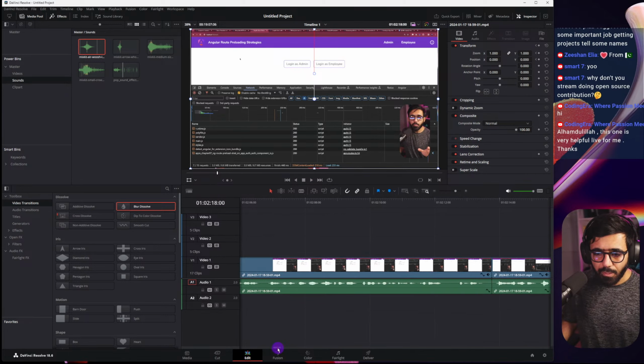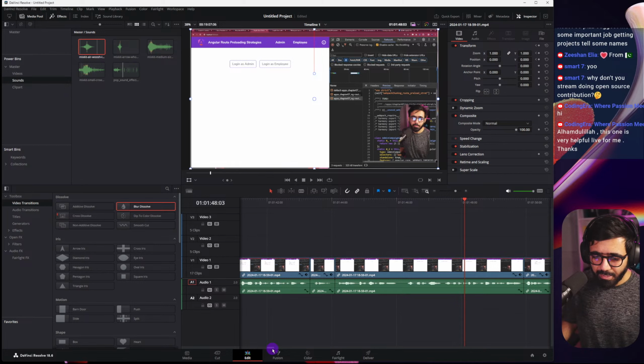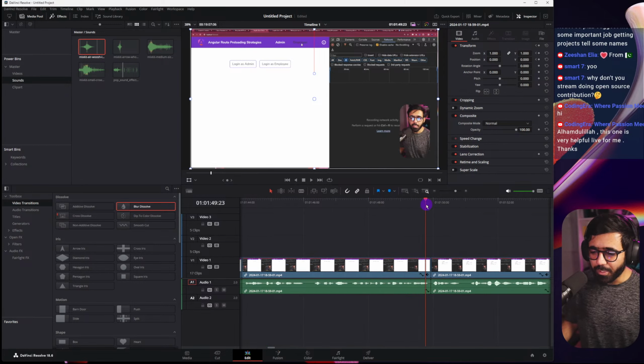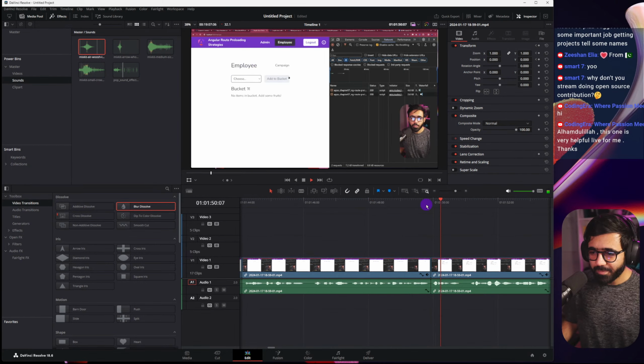Similarly, when we try to go to, let's say, employee, you'll see something. Okay, so all of the edits that I just did were useless because I basically re-recorded or redid this one. Login as employee. You can see that right now we're loading both the employee component and then. So I need to remove whatever I just edited.